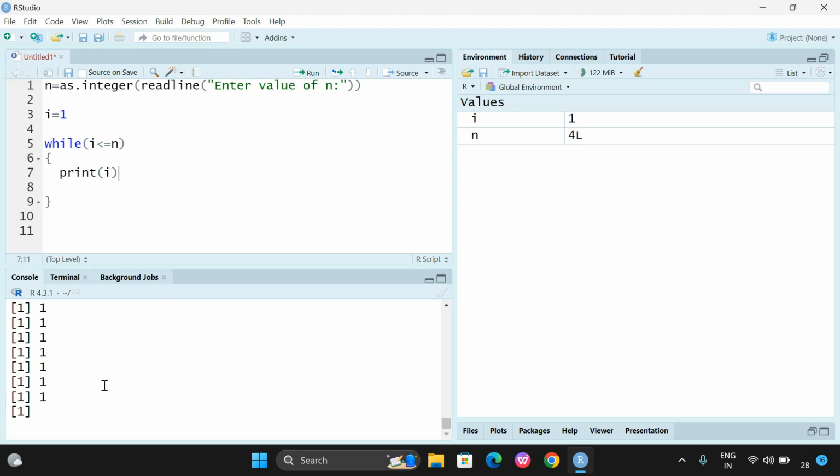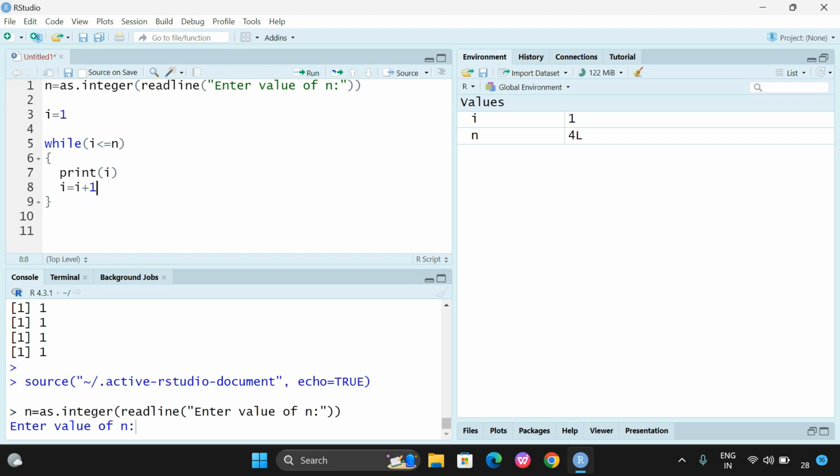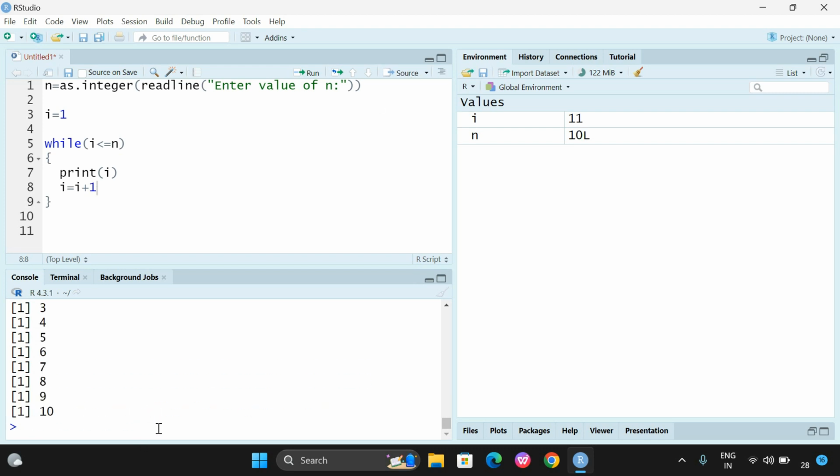So if you want to stop this infinite loop, just press Escape so that it will be stopped. Again, we'll get the console. Now you can observe, so i is equal to i plus 1, and once again you can execute it. So let us give some 10 and we'll get the values from 1 to 10.